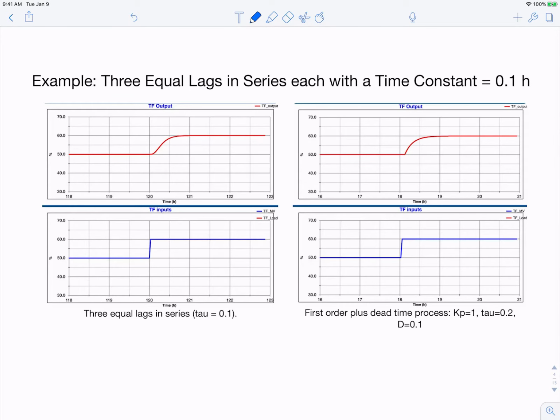Let's look in a bit more detail at the new process and its dynamics. The new process consists of three equally sized lags in series. Think of three heated tanks in a row where the heater supplies heat to the first tank and the temperature in the third tank is measured and controlled. Since the steady state gain is 1 for this system, if we make a 10% step change in the input, we get a 10% change in the output, as shown on the left part of the figure.